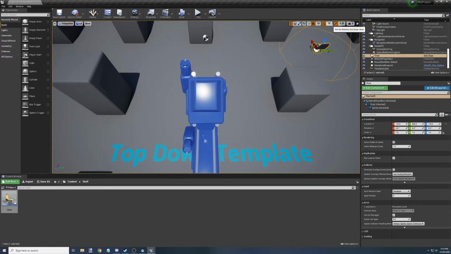The second button. This one? No, the second one of those little ones. There you go. Select that. Now you change to rotating. You can rotate the chair. And then there's another one right next to it.